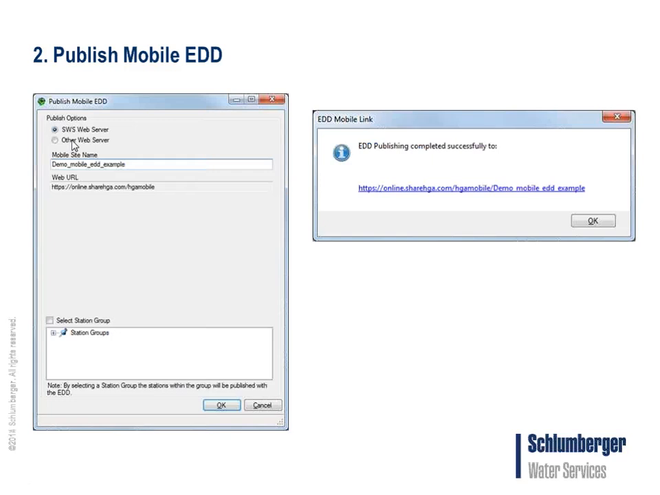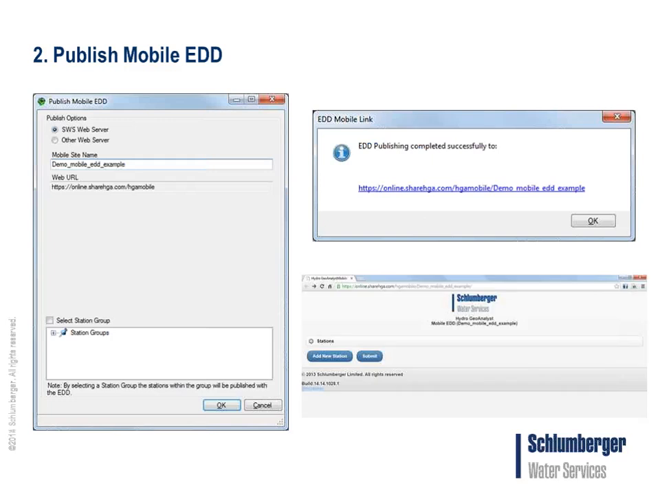So once you've published your mobile EDD, you'll get a link that you can take a look at, and you can also send to, say, your field personnel for them to connect to with their mobile devices. So when you connect to this, and this is an example that I published yesterday, so that you can actually go to that link and take a look at the mobile EDD if you wish.